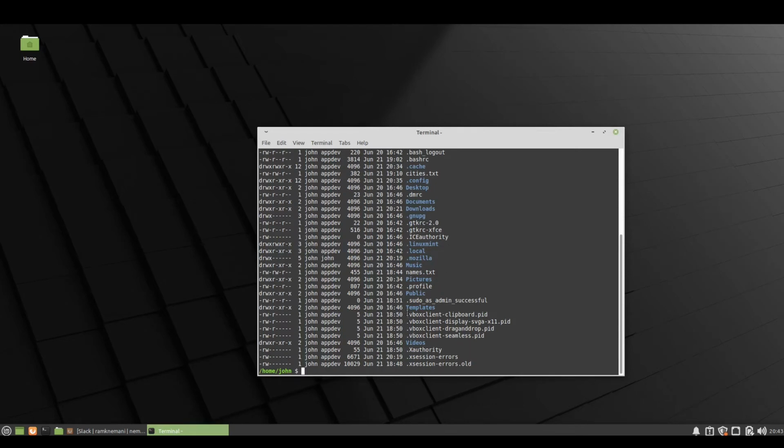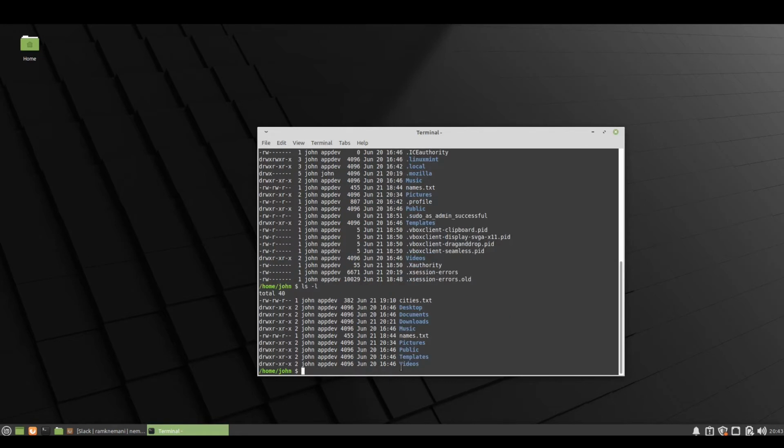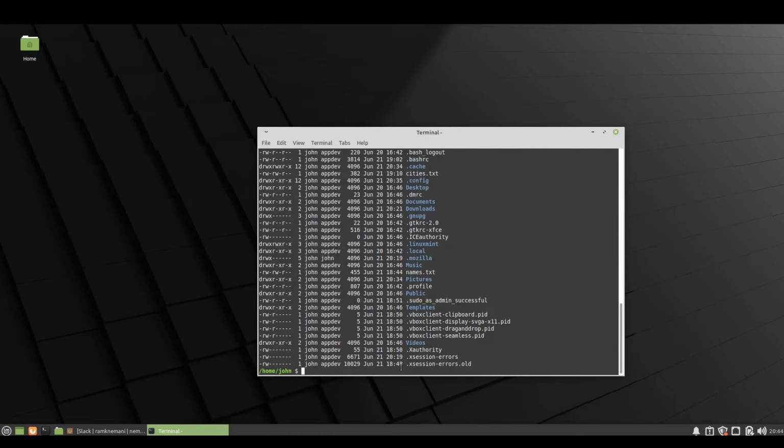If you see, we have a lot of hidden files in this folder. .vboxclient, .profile, .gt, so on and so forth. So all the files that are starting with a dot are hidden. So you will not see them if you give simply the ls -l command. If you want to see hidden files, you have to include the flag -a, ls -a, and L for long listing. So you see them.